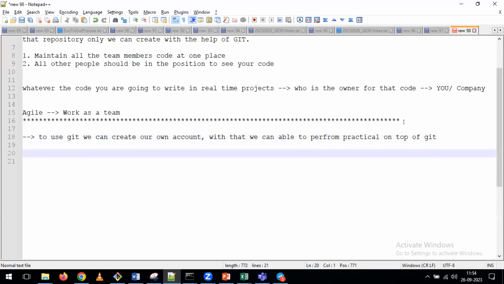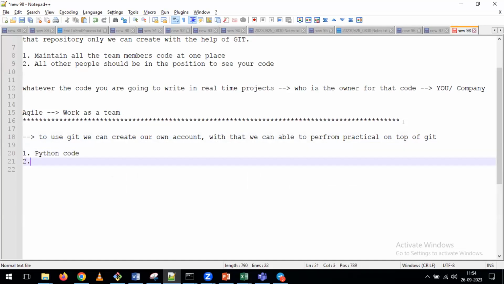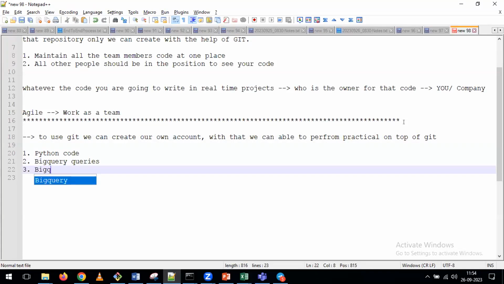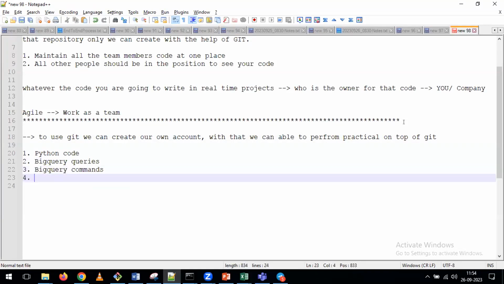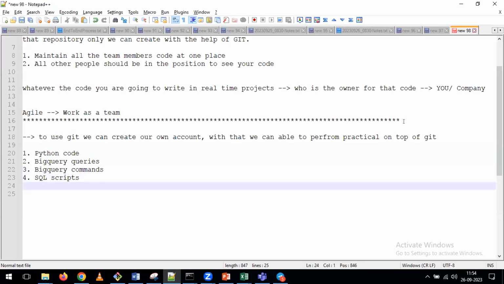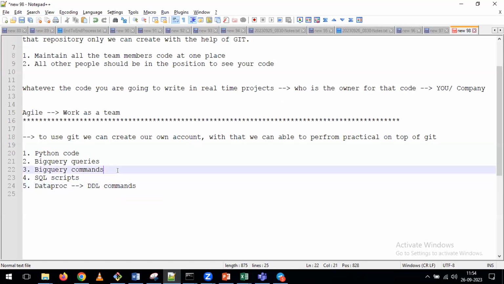But tell me, so far have we written any code as part of our classes? In the last 50 to 60 days, have we written any code? We have written Python code. At the same time, we have written our BigQuery queries and commands, and SQL scripts. As part of Dataproc for batch 19 people, we created some DDL commands. And coming to BigQuery, we performed around 17 to 18 steps. So in every place, we have written code.